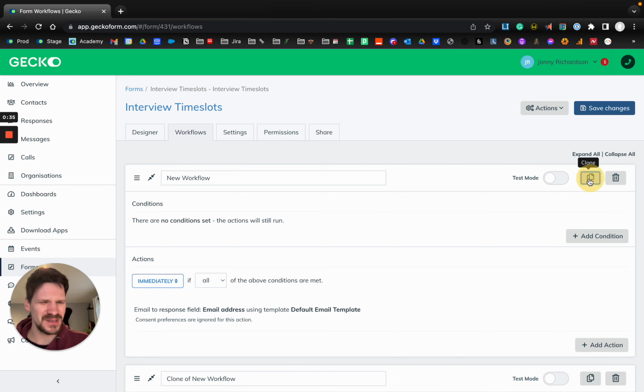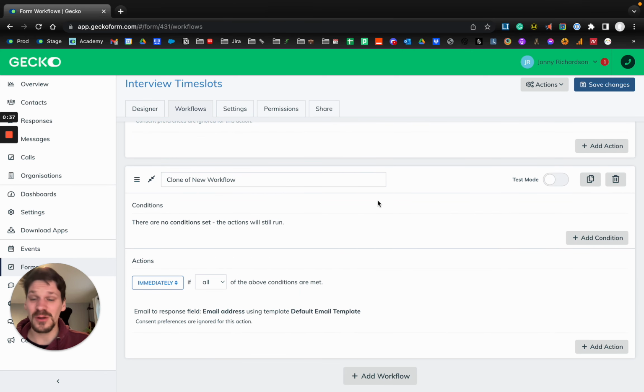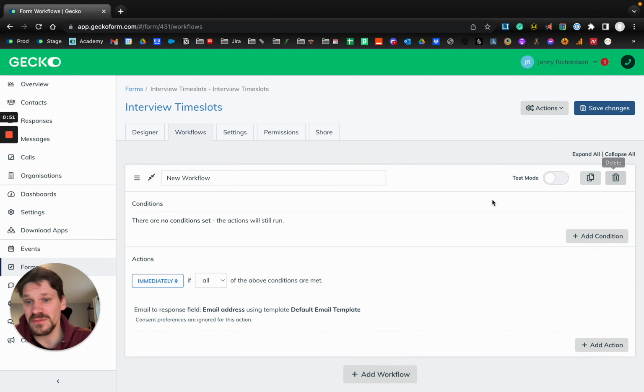Well, the obvious answer would be to clone the workflow, sorry, but the problem here is the way the workflow is set up. It's saying as soon as somebody new completes the form, then send them this email. And instead, we want to target people who have already completed the form. So how do we achieve this?